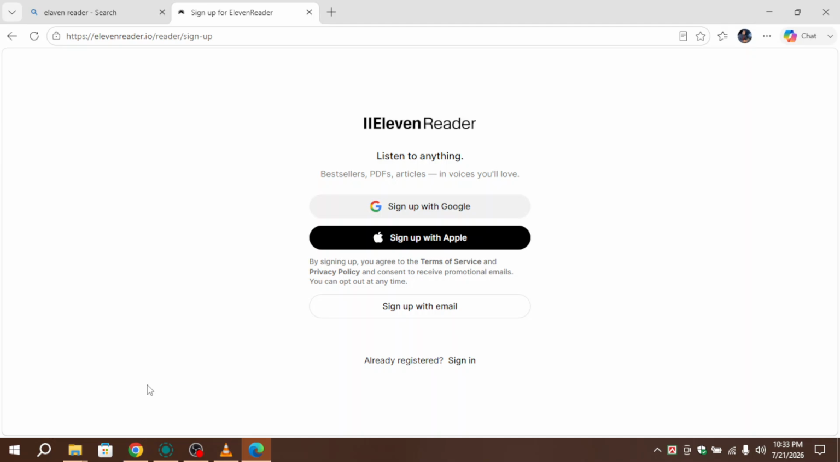If you're signing up with your email, enter your email address, create a secure password, and follow the prompts to finish registration. Depending on your region or device, you may also be asked to verify your email before continuing.